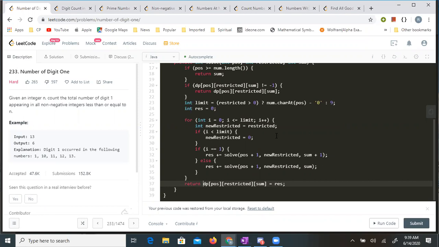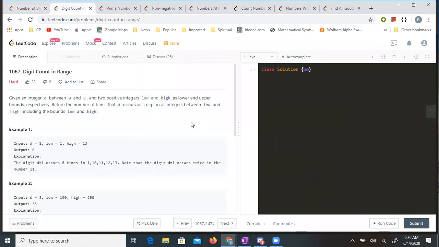Right. So take a look into this problem, find the similarity, and also try to think why this problem is different from the other one. I will be back in 1 minute.